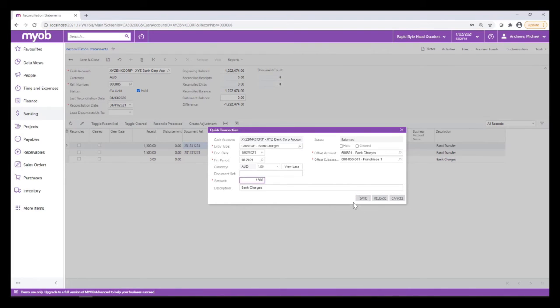Earlier, one had to save this transaction, navigate away from the form, locate the transaction, release it, and then come back to the reconciliation statement to reconcile it. But with this new improvement, one is able to do all of that without navigating away from this form. And this certainly would lead to more efficiency for the end user.